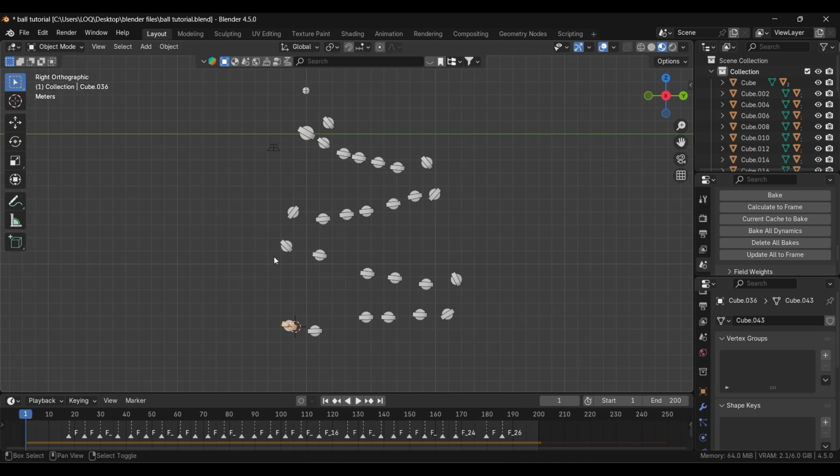Okay, so this is what we have created in the previous part, and before proceeding further, I want to tell you that we are going to bake it first because we are using rigid body, and if you don't want to face any issue after rendering, we'll bake it first. And if you want to change anything, you have to delete the bake first.